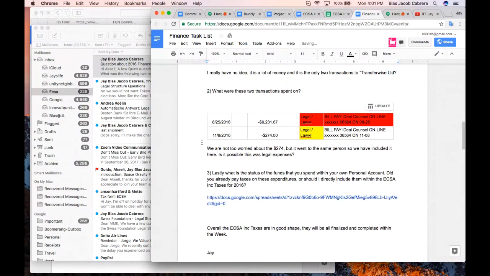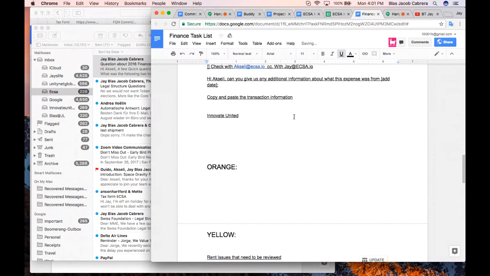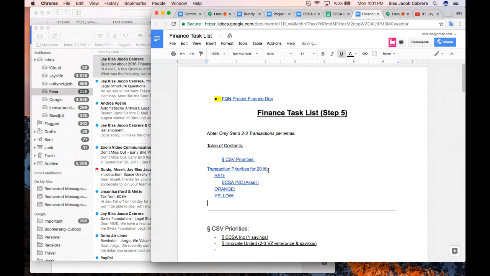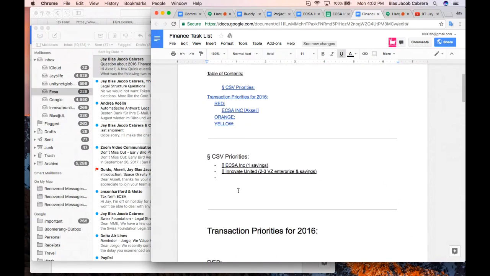And then we'll be able to complete the taxes with that information. You really don't need much more than that to complete the taxes. It certainly would be helpful to have more information, but we don't even have anything else orange, right? The next section would be the orange section, but we don't have anything in it. So it was just either red or yellow. That's weird. What is the CSV priorities? Oh, I see. Transactions. All right.